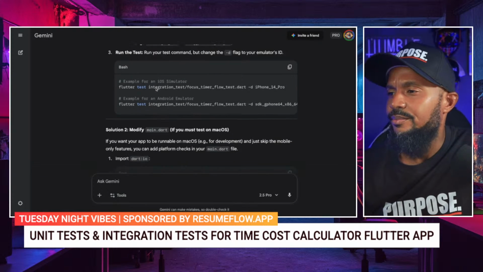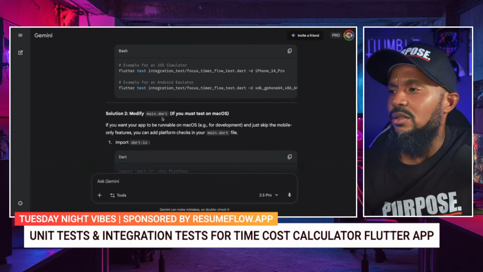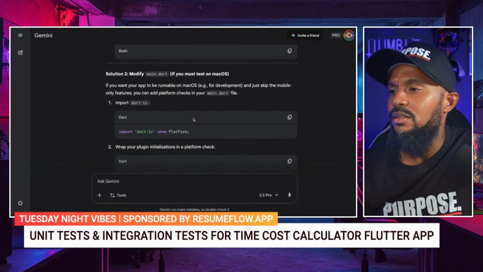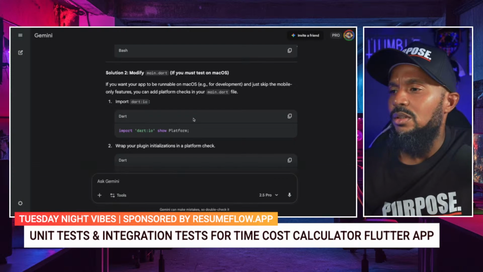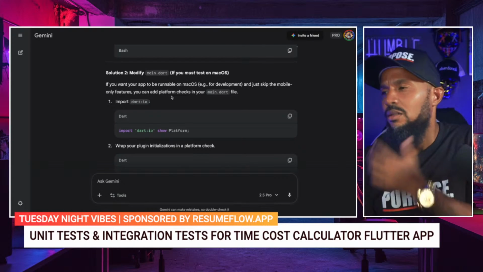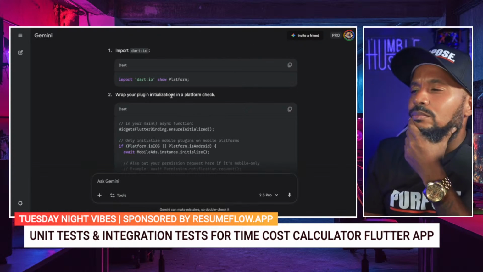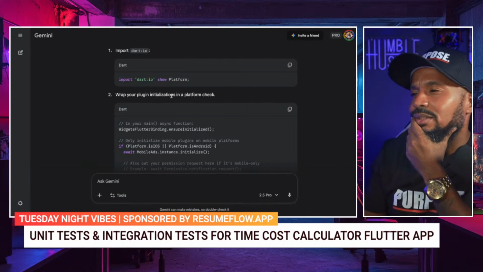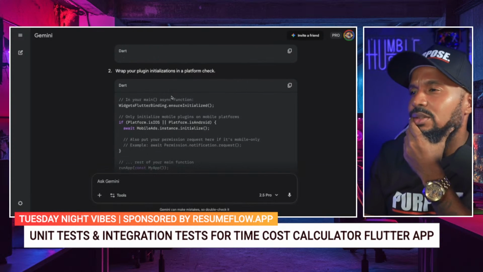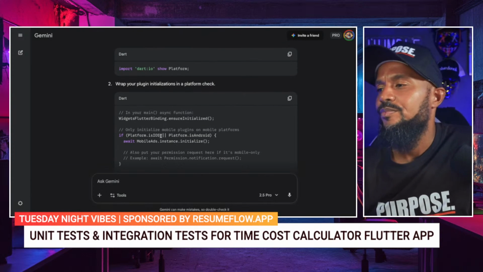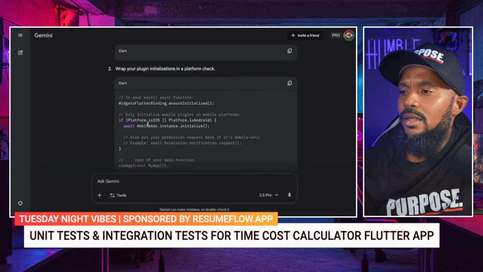Let's see. Modify the main.dart. So if you want your apps to be runnable on Mac OS for development and just skip the mobile-only features, you can add a platform check to your main.dart file. So that's what I was thinking, right? So let's do that.